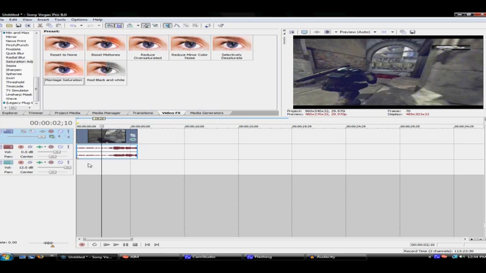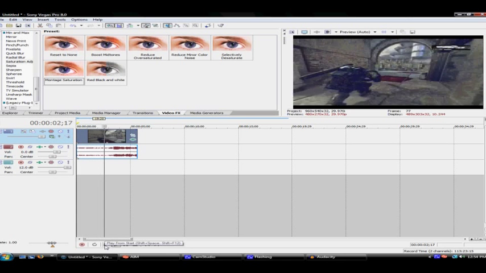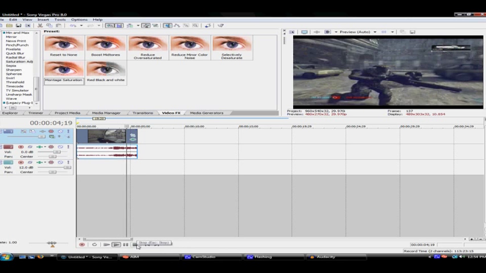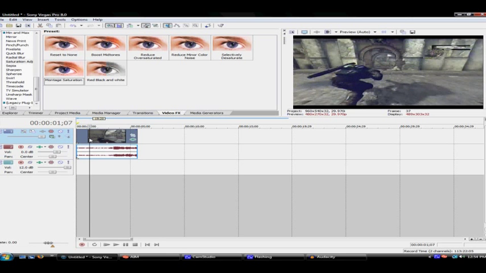Alright, here's my clip. It's just a blind fire, let me run it through really fast. Alright, so that's just a normal clip. Like you saw at the beginning, it's going to be stretched out, which is just control and drag, which is slow motion, and I'm going to add the audio effect.